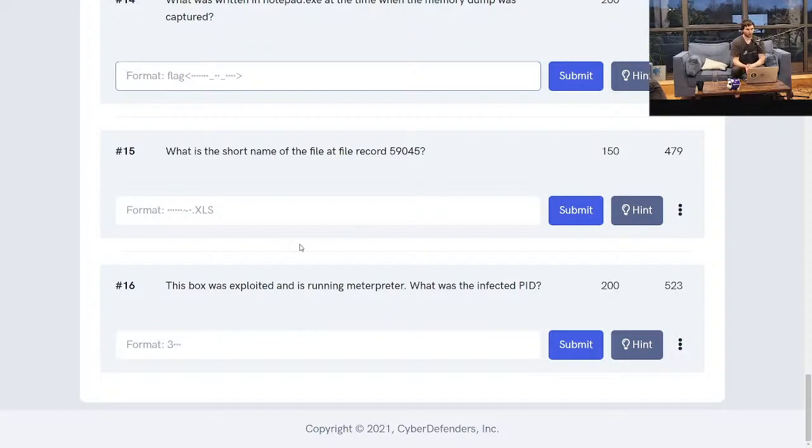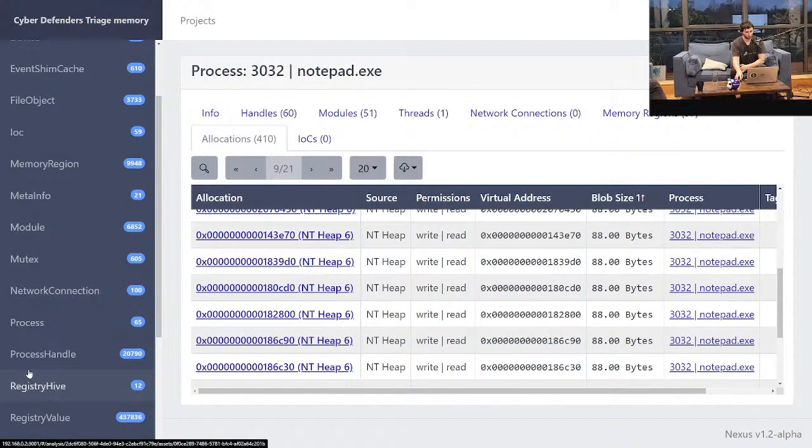Okay, question 16, which is probably the most interesting question. This box was exploited and is running Meterpreter. What was the infected process ID? Okay, so we have two ways of doing that now.